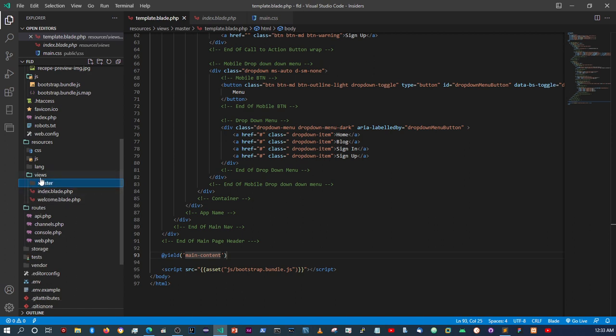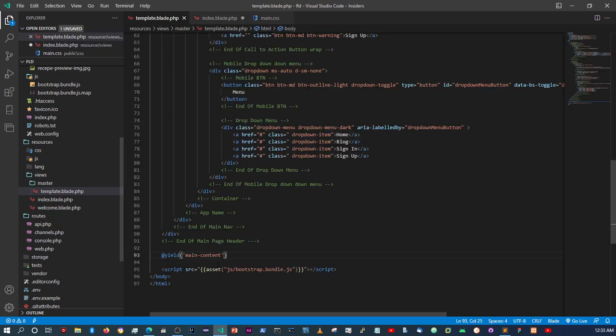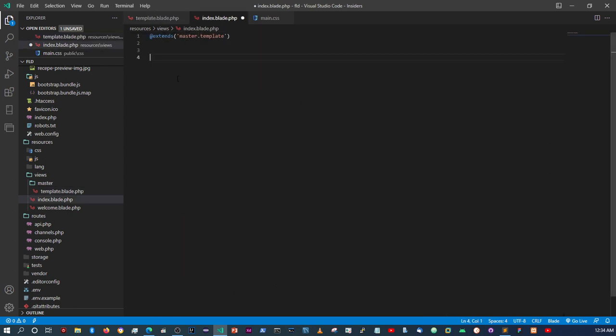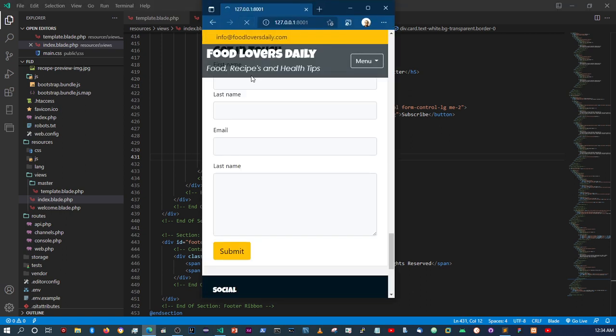So if you don't have that file, just under views, just create an index file, an index.blade.php file, and then after that we're going to come here. Remember, we created a section here using a directive called yield, and then we said main content. So in here, we're going to say section, main content. And then we're going to paste all of that stuff that we cut out here within the index.php file, right? So if we refresh, hopefully everything stays the same.